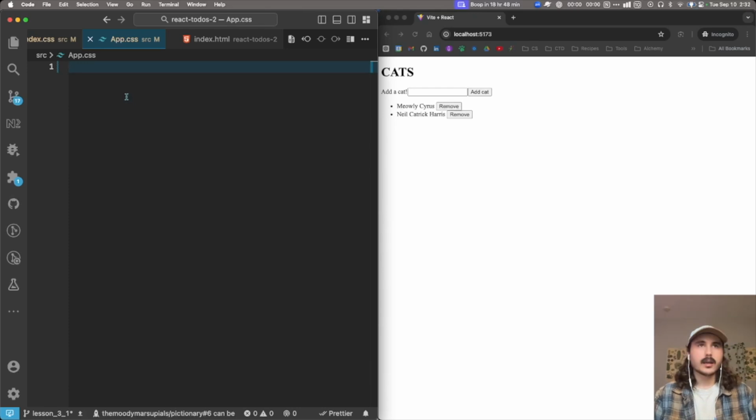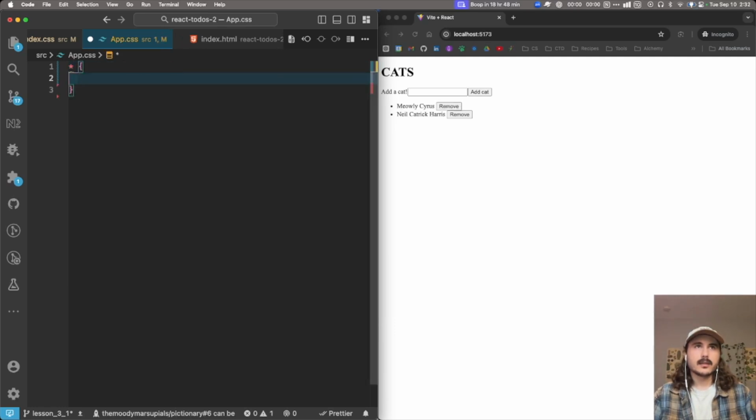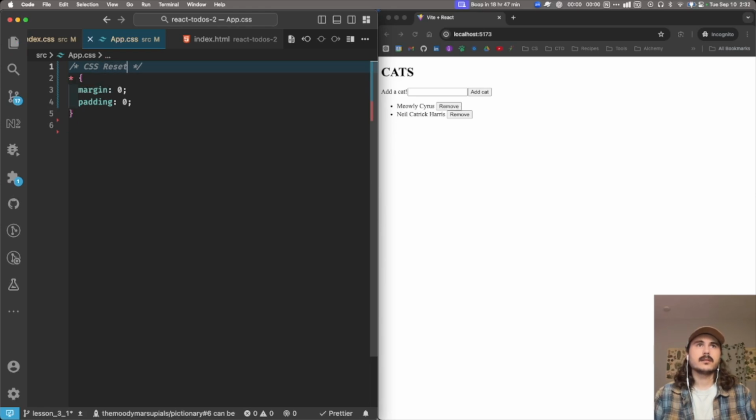So the first thing that I would do with any blank CSS file or any project starting off is I would do a star selector, which selects anything or everything, and then I would set the margin and padding on everything to 0. So margin 0, padding 0. So this is like a reset, and we could call this a CSS reset is what we'd call this.